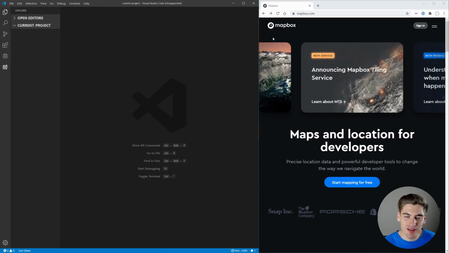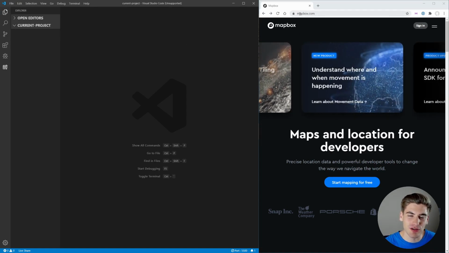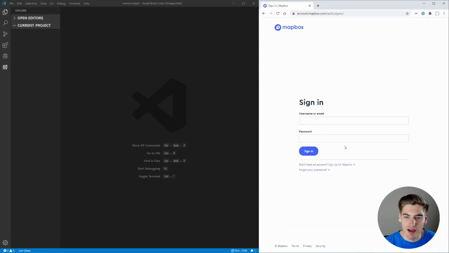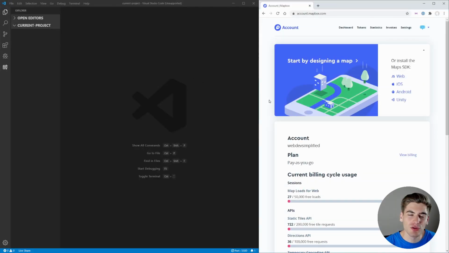So to get started, since we're going to be using Mapbox, the first thing you need to do is go to mapbox.com. You just click on the sign in button here. And then all you need to do is sign up for Mapbox by creating an account. I already have an account, so I'm just going to log in real quick. And once you're logged in, you should be brought to some form of dashboard like this.